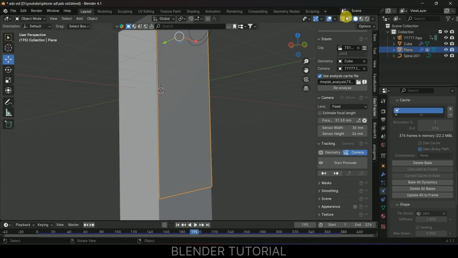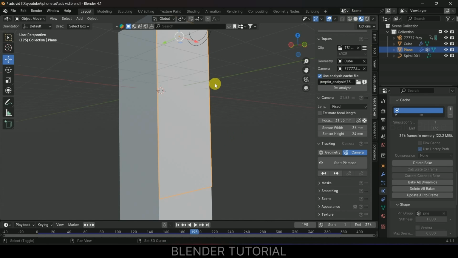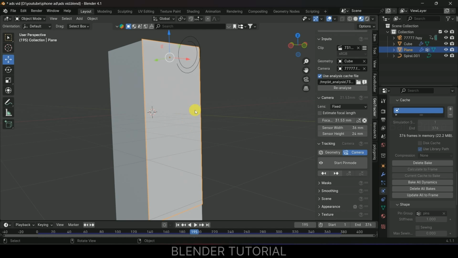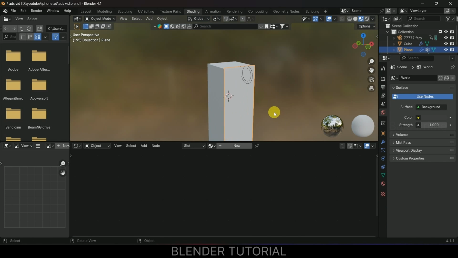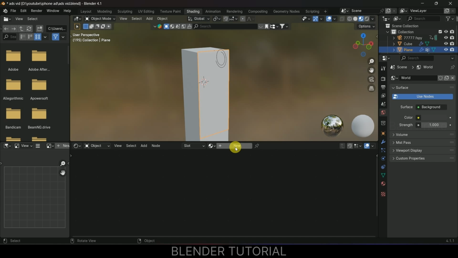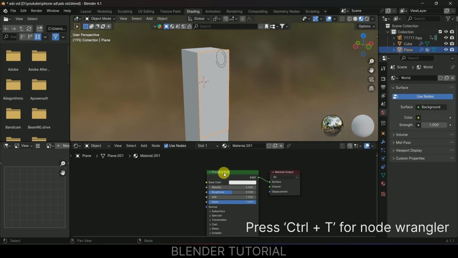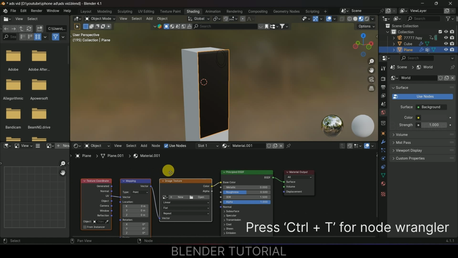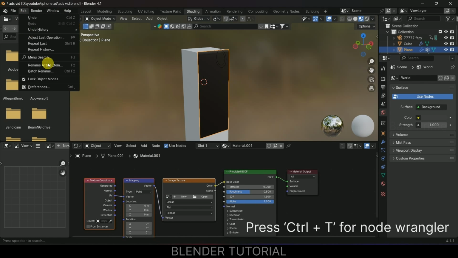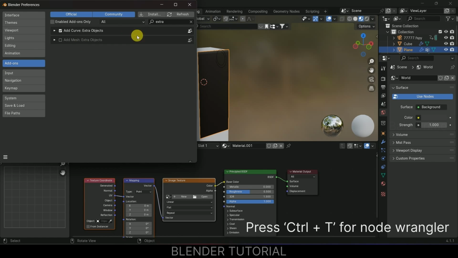So let's come to this material viewport here. So select the cloth here, come to this shading viewport. So being selected the cloth, click on this new button to add a shader. So now select this principal BSDF and press Ctrl plus T for node wrangler. And by the way, if you have not enabled node wrangler, go to this edit, preferences, add-on, and look for node. Enable this node wrangler, save the preferences and close it.